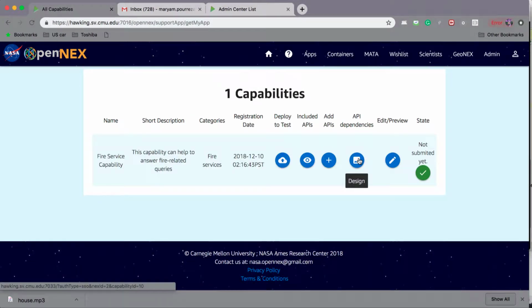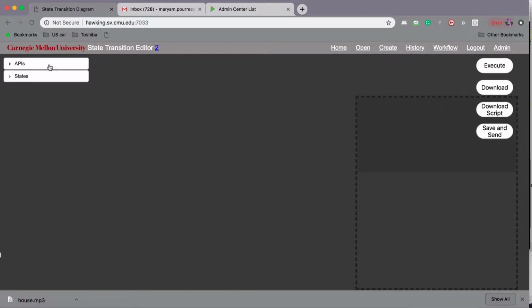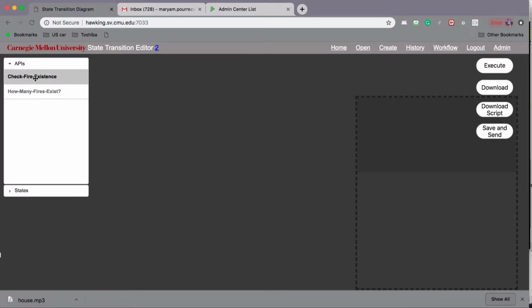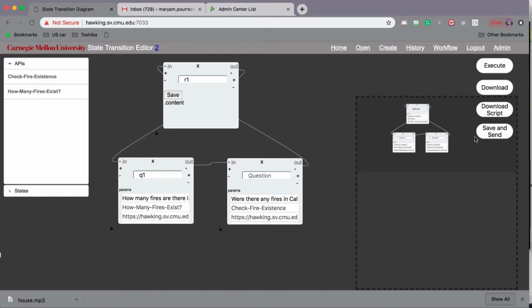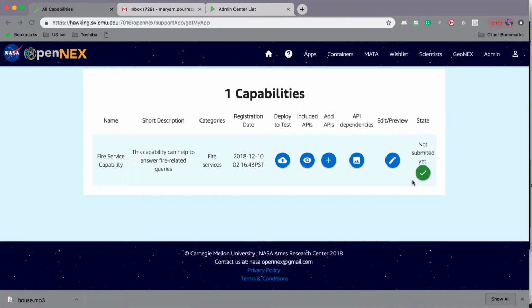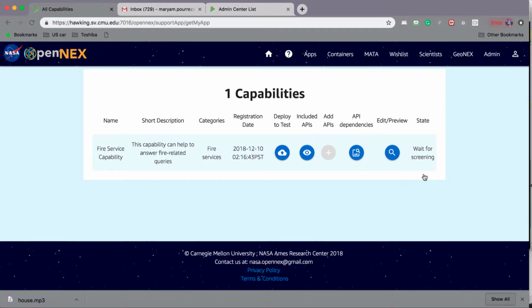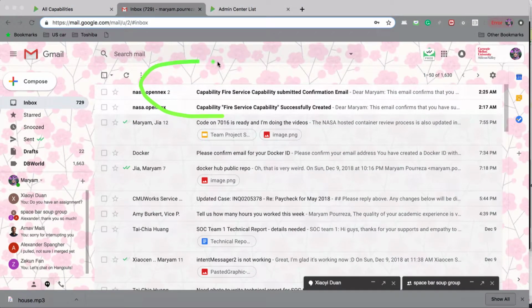Selecting this button helps me to design my workflow. I can select the APIs in this menu and drag and drop them to create my workflow design. Then I should save my workflow design. Selecting the Submit button will submit an application for reviewing my capability. I will also receive an email regarding my submission. This email is also shown in the App Store's mailbox too.